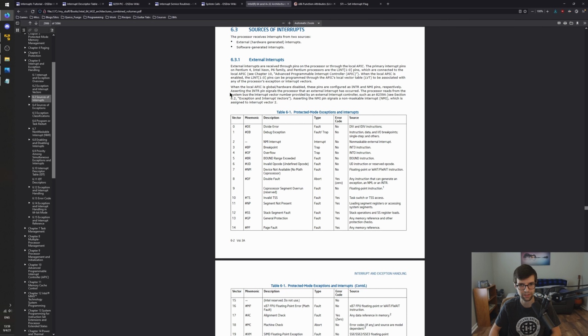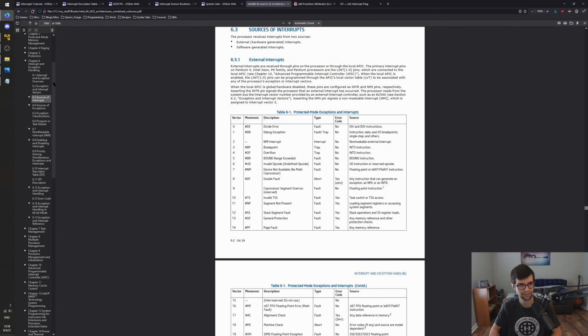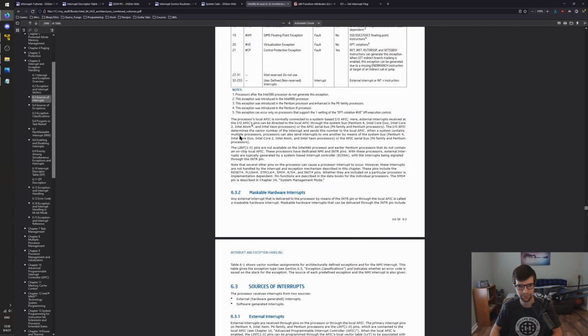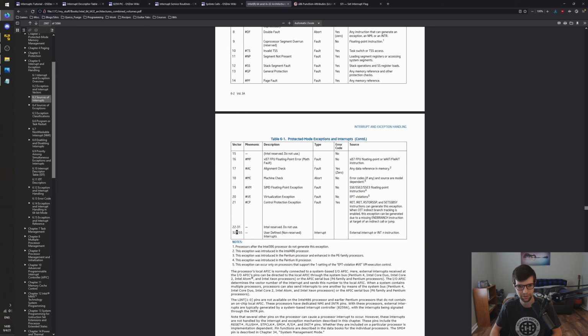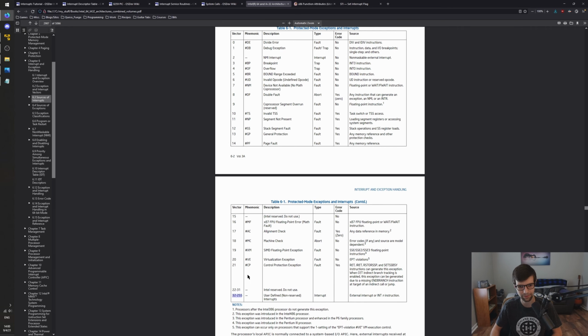In the Intel manual here, what volume is this? Volume 3, chapter 6, section 6.3. Sources of interrupts here. There's external or hardware generated interrupts. There's software generated using the INT assembly instruction. For external interrupts, hardware generated, including exceptions. Exceptions are the first 32, so vector 0 to 31. 32 to 255 are free. We'll define those for software interrupts or remap the PIC to those.